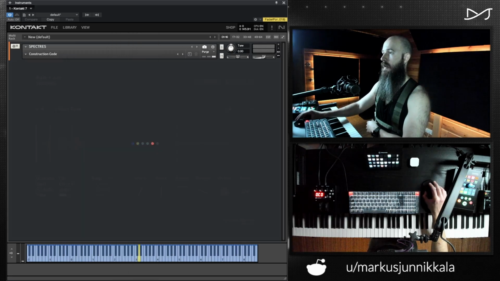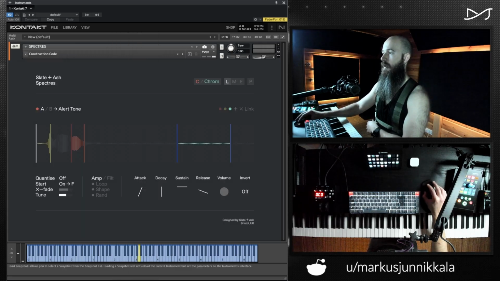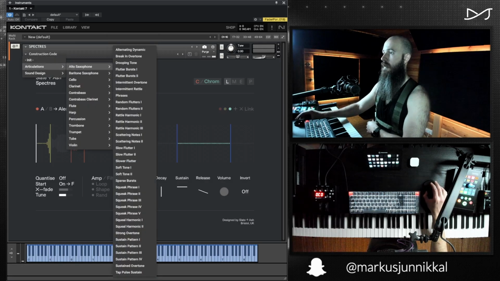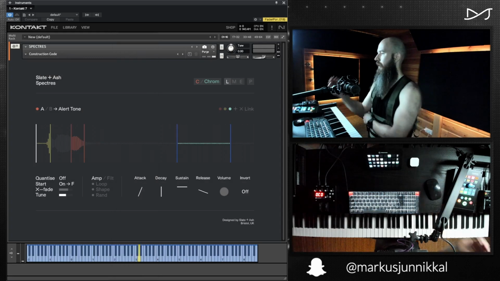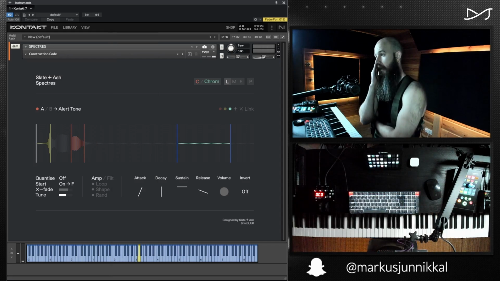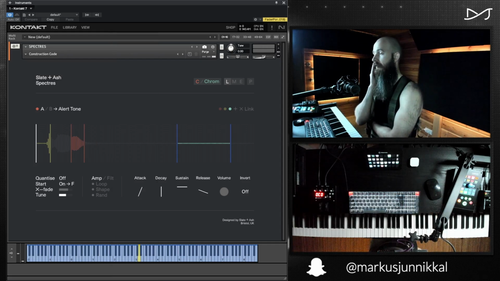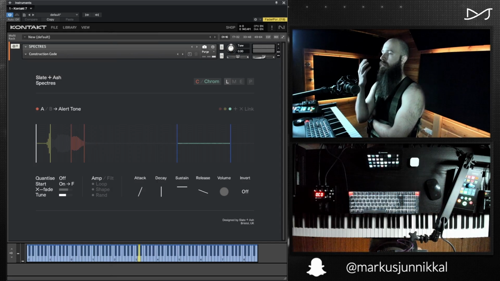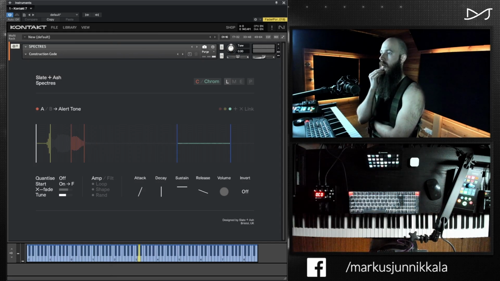So yeah, super comprehensive. This is just like a massive toolkit. Fantastic for sound design, fantastic for alternative articulations. I mean, this can work in any genre. It's just up to your creativity and your vision.